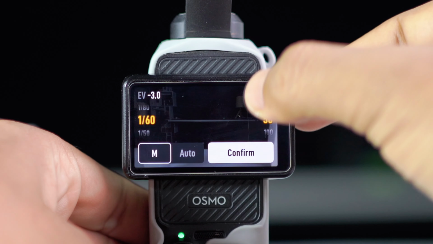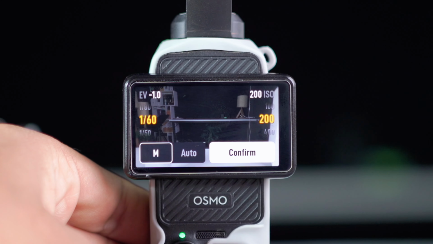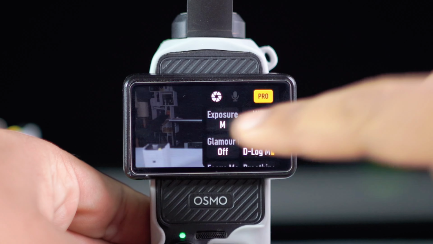Set base ISO 100 to 400 in daylight. Raise it only when needed in low light, or use auto ISO if you prefer. Then tap confirm. And that's it for now.